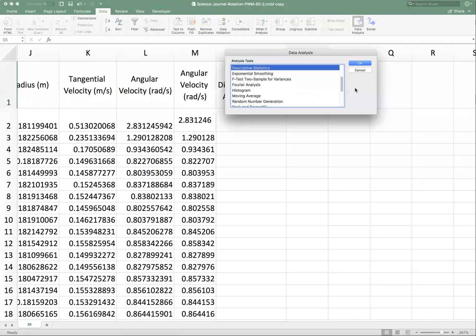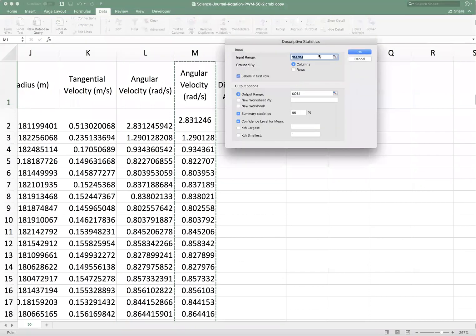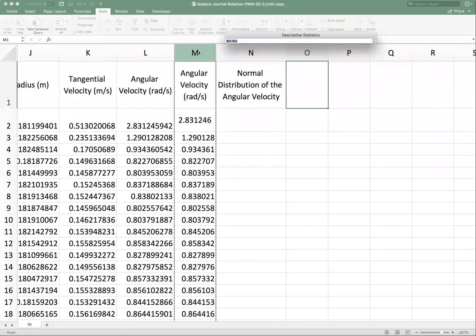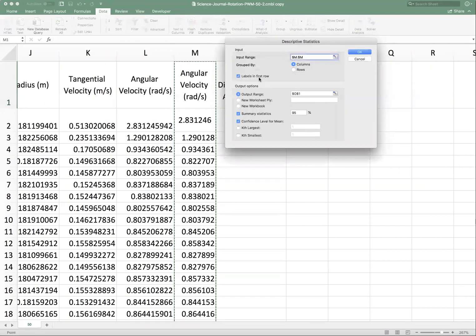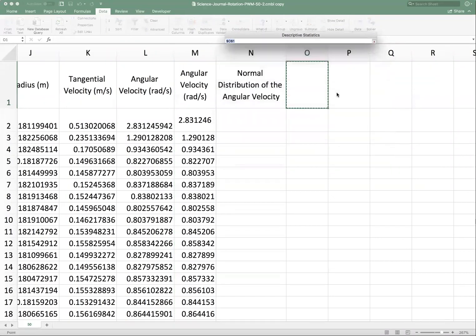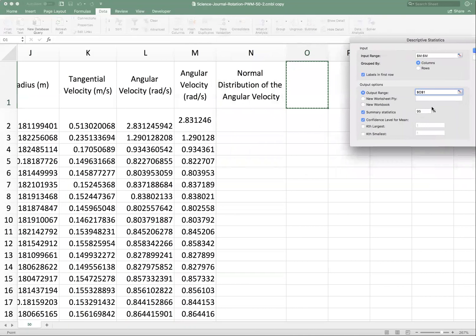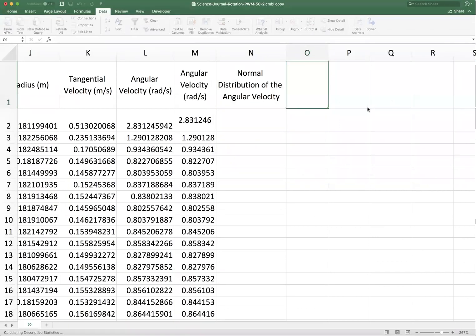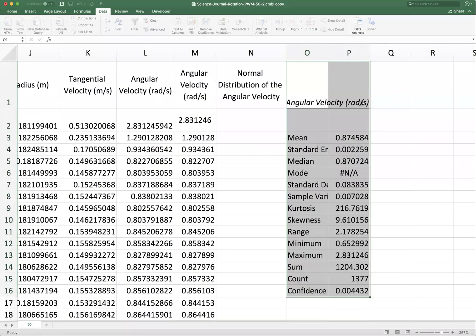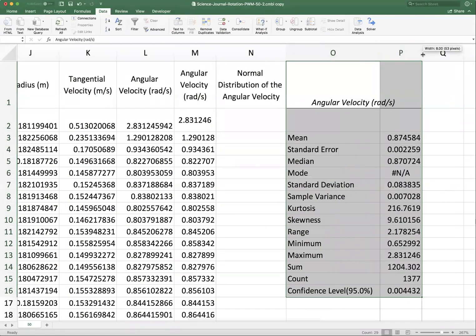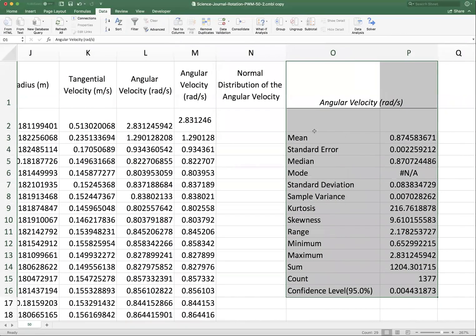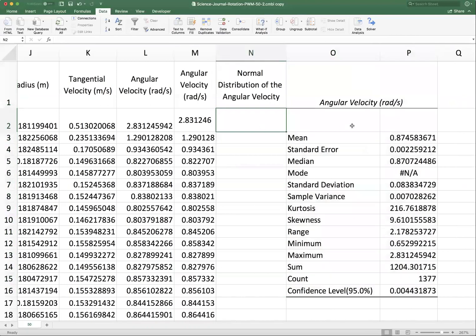All right, so Data Analysis, Descriptive Statistics. I'm going to go ahead and select this angular velocity and label this in first row. And let me see, where do I want to put that? Okay, I want to put that here. And then we have summary statistics and confidence level for mean. So that's going to come up in just a second. Excellent. So now we can find the normal distribution.